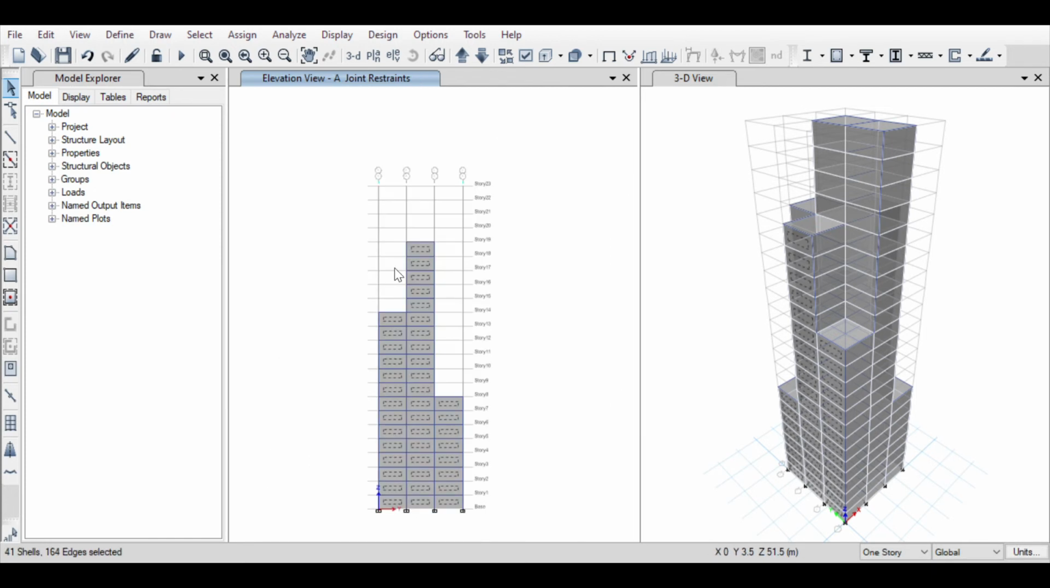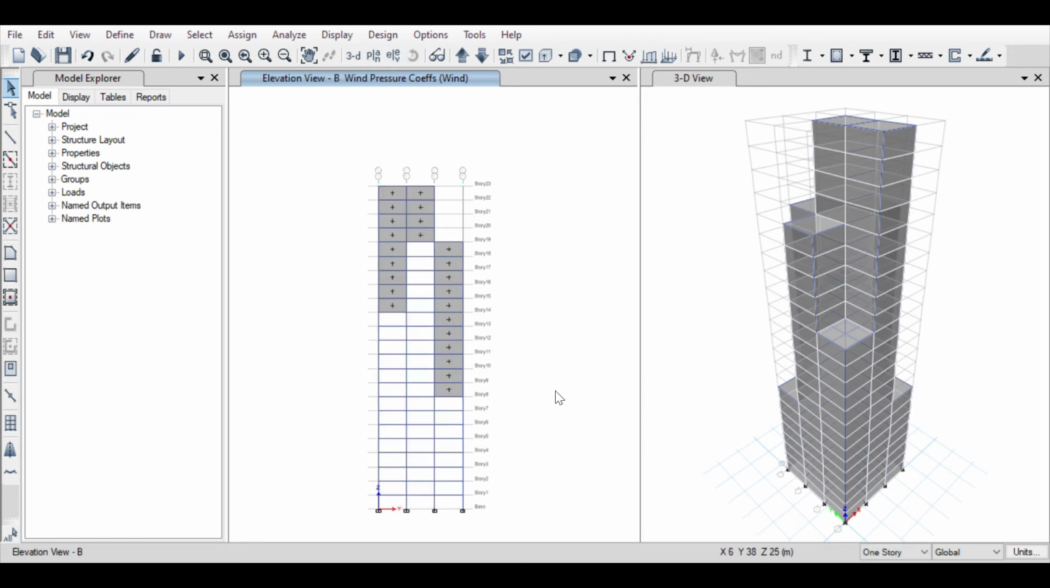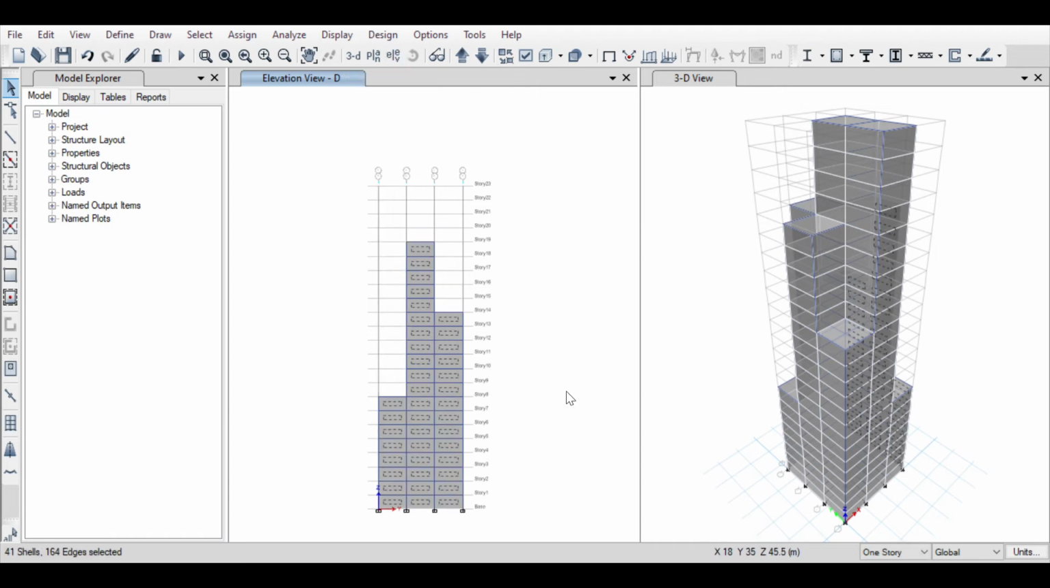Now go to elevation view, select A view and select all cladding shells to assign wind pressure coefficient. Now go to elevation view and assign wind pressure coefficient at B. Similarly, apply wind pressure coefficient at other views.